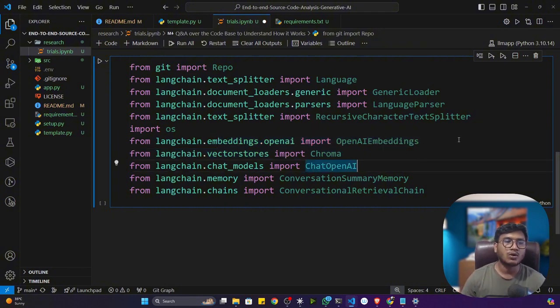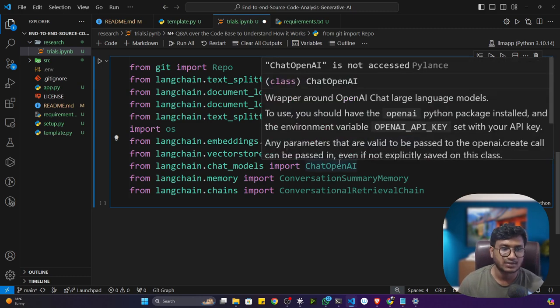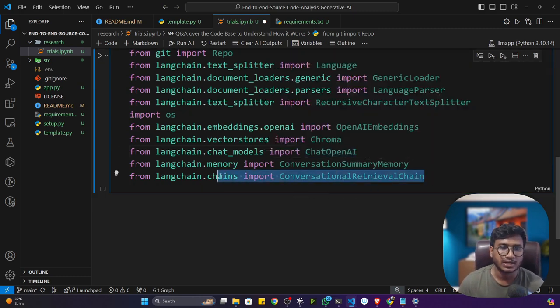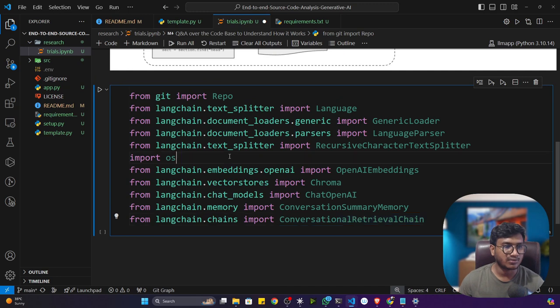Now you can see I'm importing OpenAI embeddings because I'm going to use the OpenAI embedding model. Then ChromaDB vector database, which I already told you about. Then we'll be creating our complete chain, and here we'll use conversation summary memory, because I think you remember in our LangChain series we learned how to create memory, so it remembers your previous context. With the help of this conversation summary memory, we can also create a memory buffer. So this is what we have imported so far.